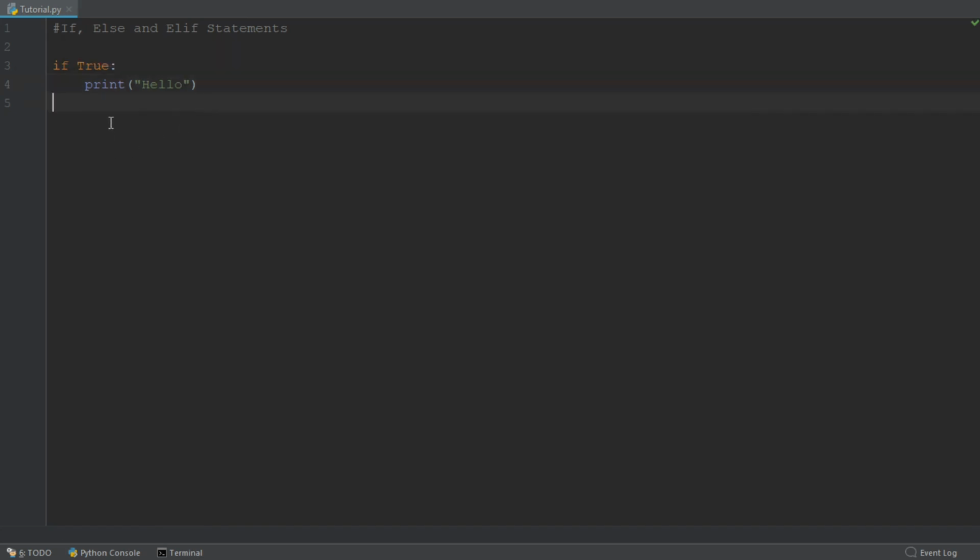Alright, so let's look at the syntax of this if statement. Here we have the keyword if, and this if checks whether what comes next is true or false. Now in this case I have put in the value true. However, you could also write false. In fact, you could replace this with anything that returns a true or false value.